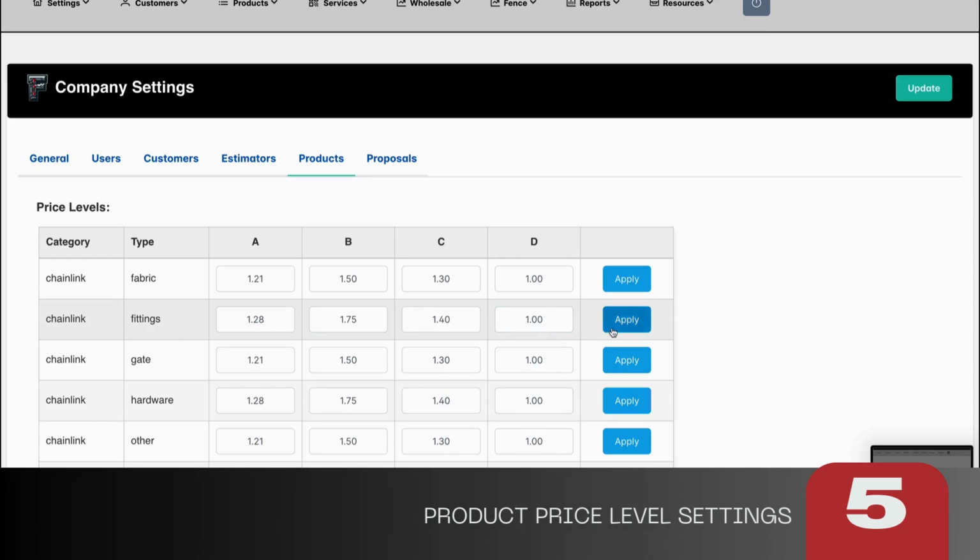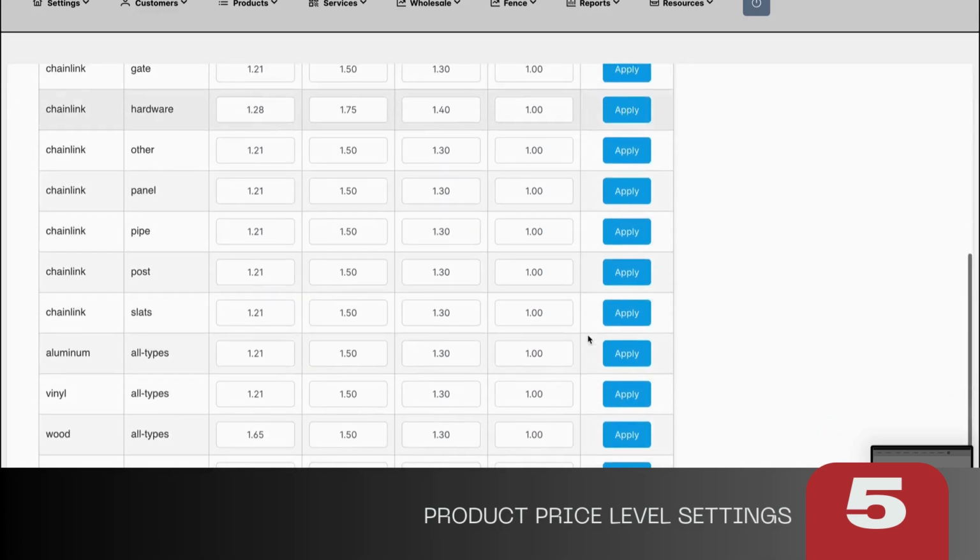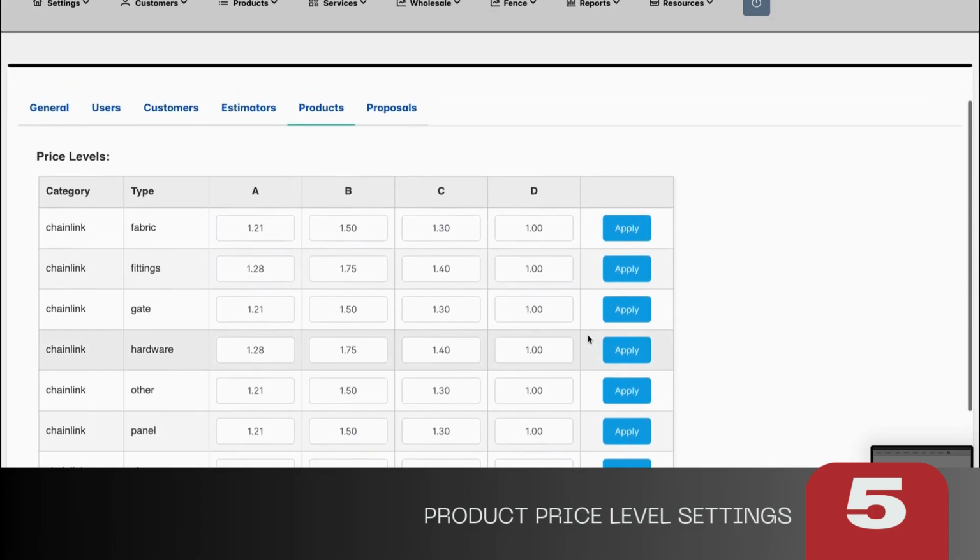And the apply button, what this does is when you apply that, every product that's in your database for this category and this type is going to be assigned these price levels that you set here. And you can change that at any time. And then we'll get into more detail about what that looks like when you're setting it at a particular product level. But this is a way to batch process those markups.